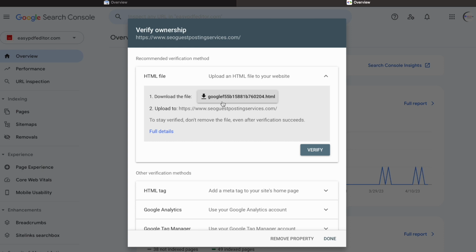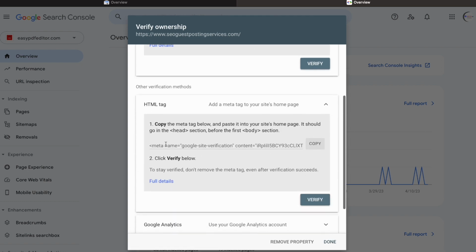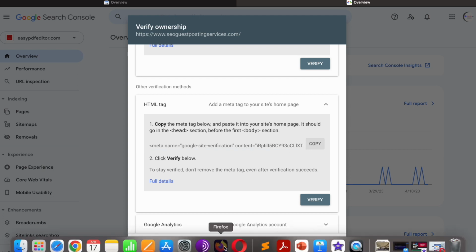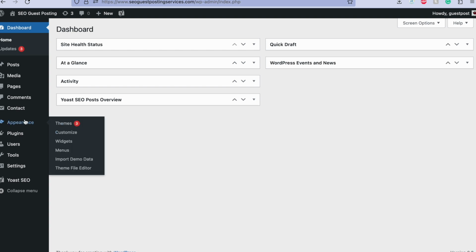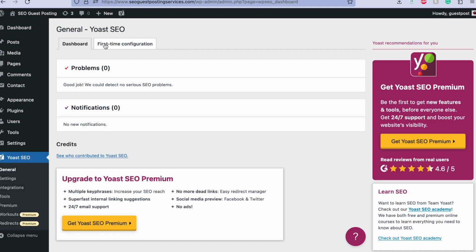So here it will give me four options, like HTML file, HTML tag. So I will use HTML tag. Just click on this tag and copy. Okay, just copy this tag and go to your website. Now go to your Yoast SEO plugin. If you don't know how to download Yoast SEO, then check my link in the description for a different video.